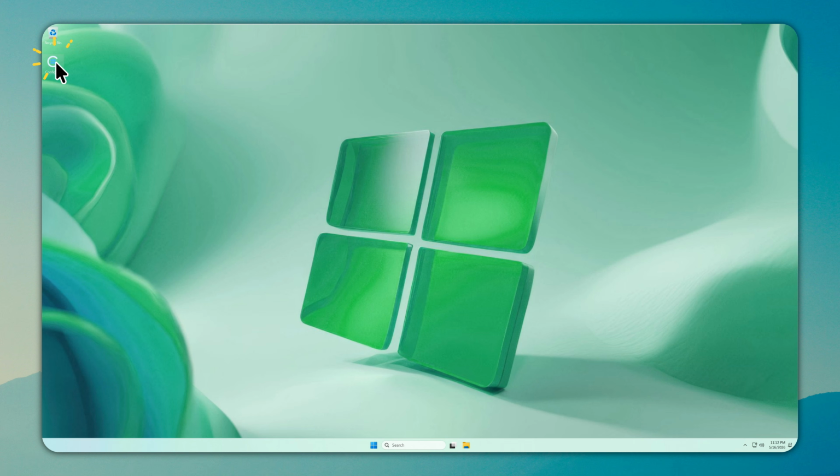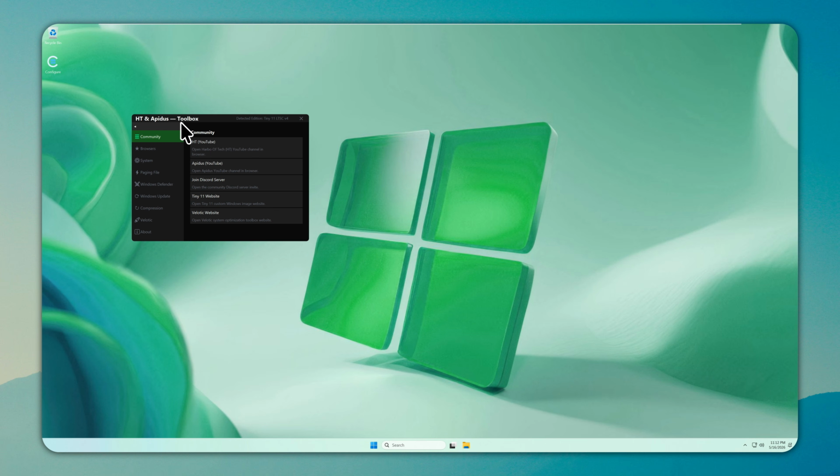Now let's get connected to the internet. Open the Configure app, head over to the browser section, and choose the browser you want. I'm choosing Chrome, but you can also pick Opera, Edge, Firefox, Zen, or Brave.